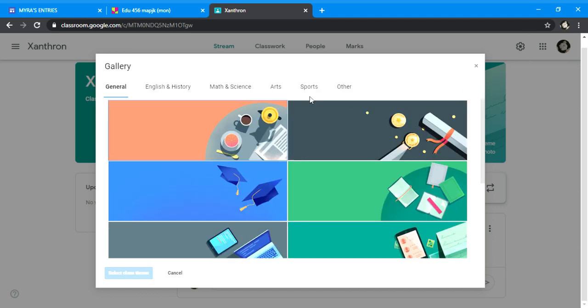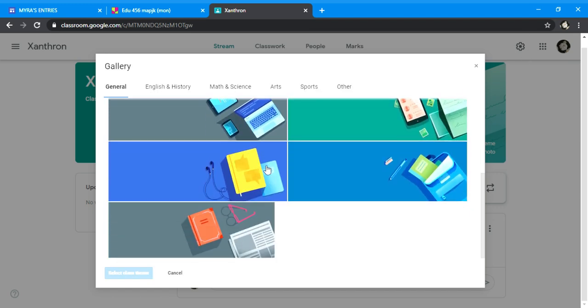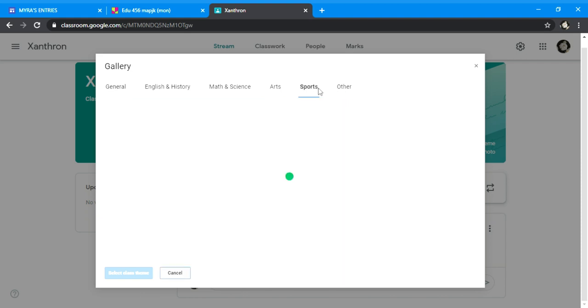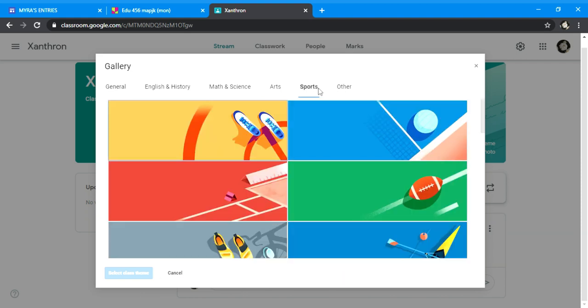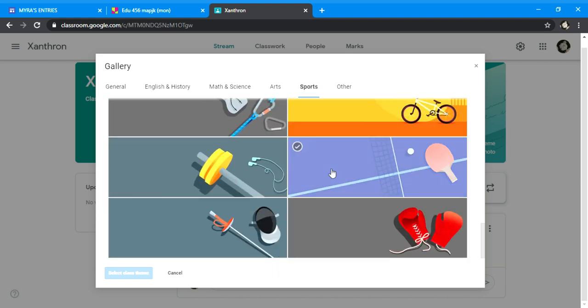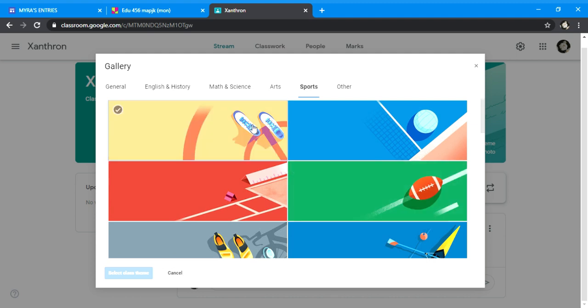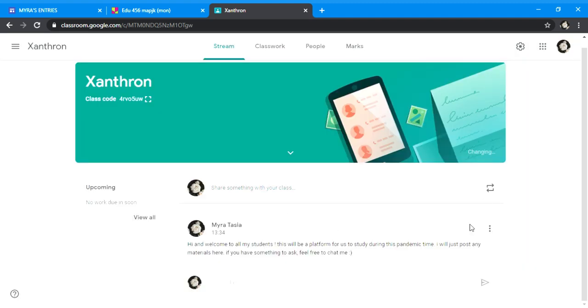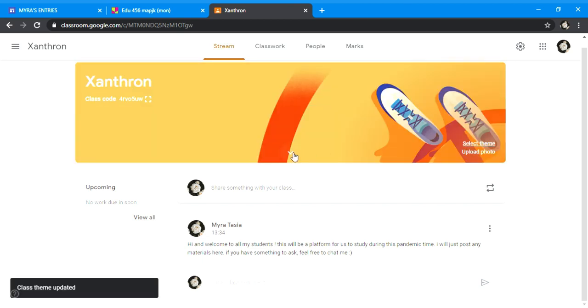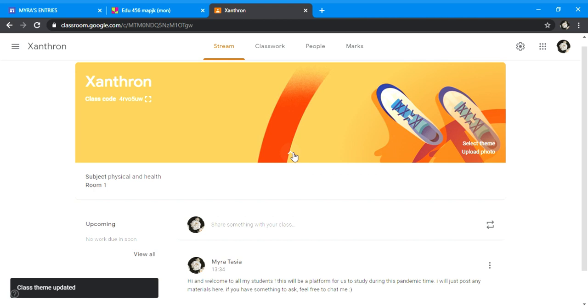And you can also customize your Google Classroom page and choose which cover you want to use on your Google Classroom page. There are so many designs, so as for me, I'm choosing this one, the shoes one, as I will be teaching physical and fitness.